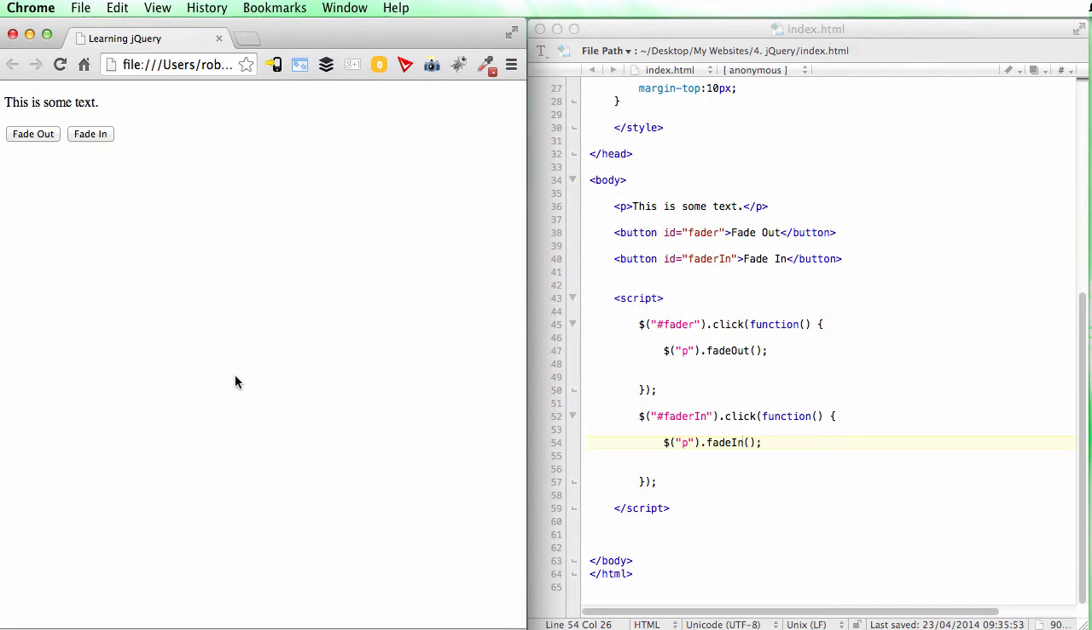So now we've got two buttons there. Of course, if I click the fade in button now, nothing will happen because the text is already there. The paragraph is already showing, so it doesn't need to fade in. But if I fade it out first, I can then fade it back in nice and easily. Great.